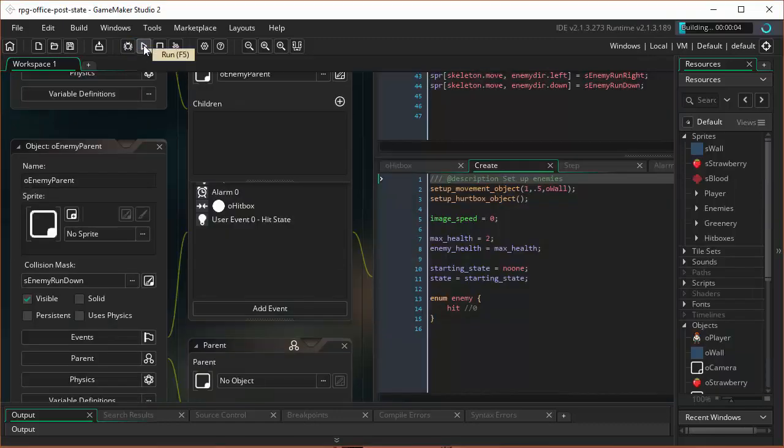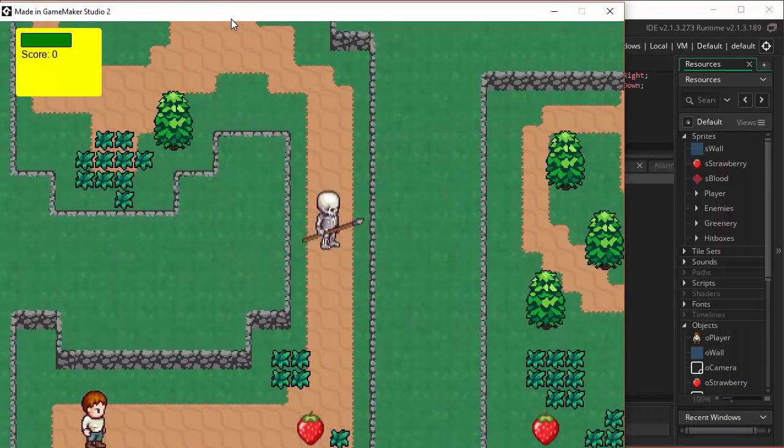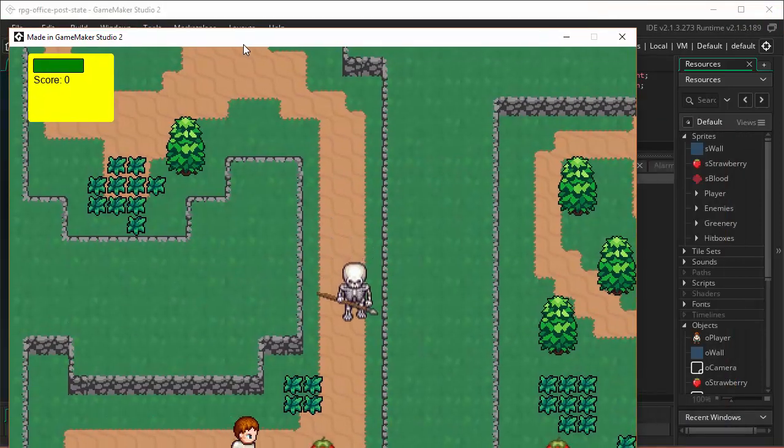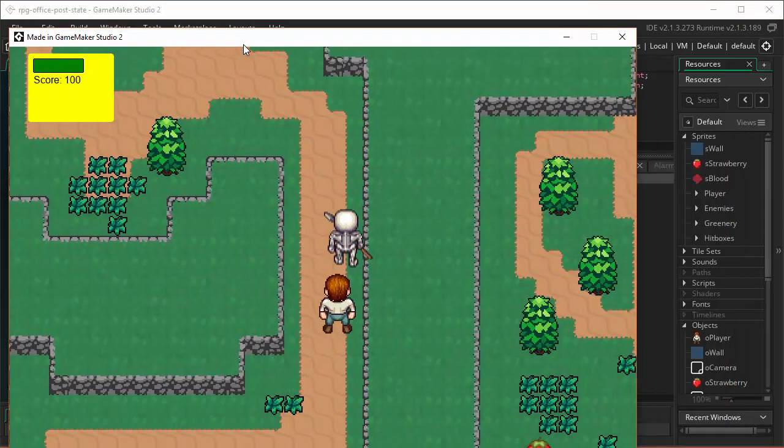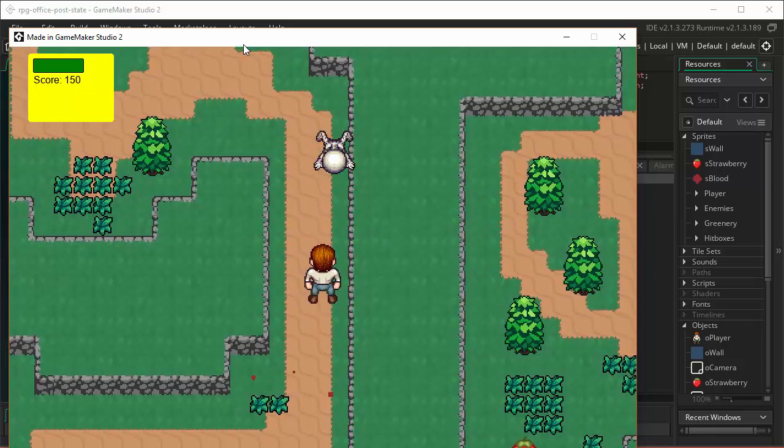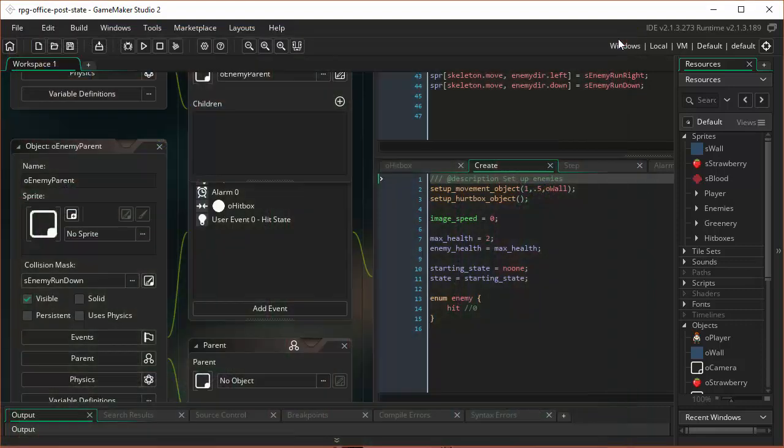Okay, let's give it a try. So it was working right, it just wasn't showing the right sprite. Okay, here we go. Now we come up here, take that, boom, take that again, boom, and now he turns into the dead guy, he dies, and we have these little bouncing blood spots. Cool.